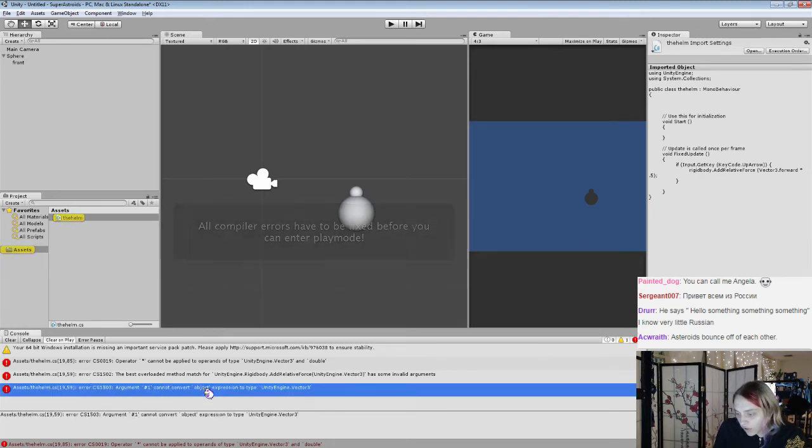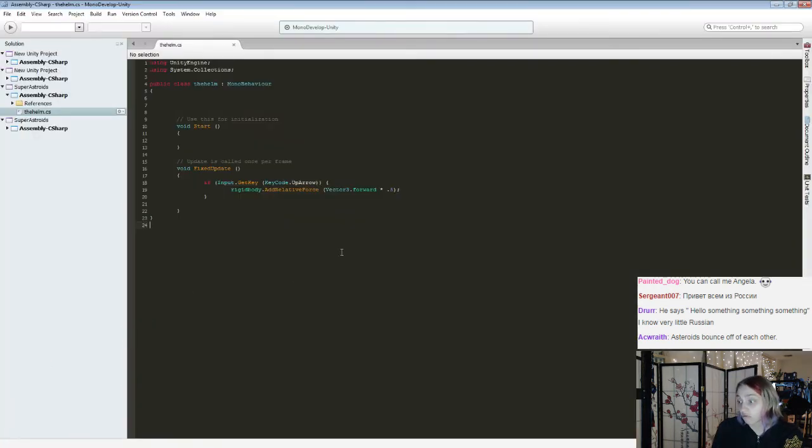Cannot convert object expression to UnityEngine.Vector3. What did you put in there? There is no Vector3.forward? Is that why? There totally is. Is there? Usually I have to define what a thing is. No, Vector3.forward.